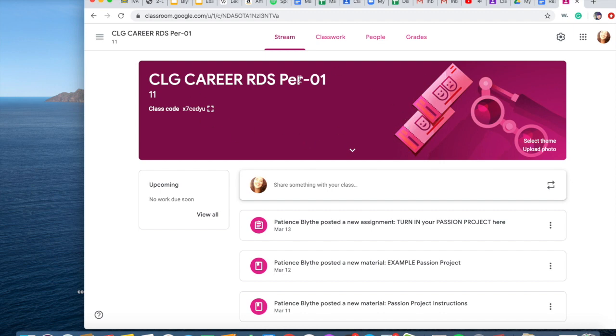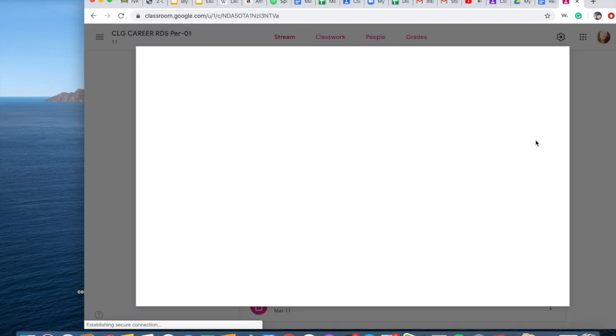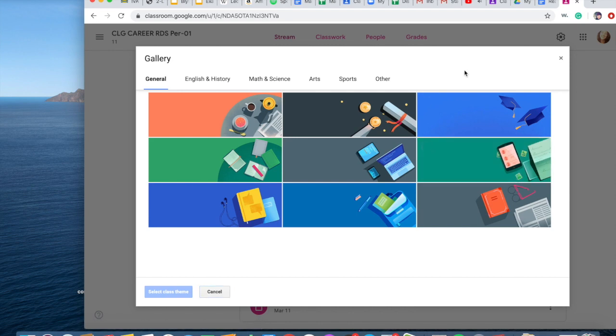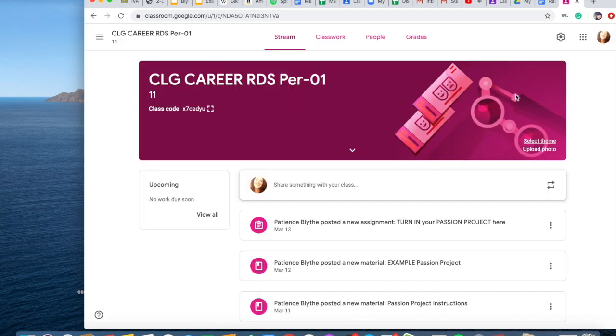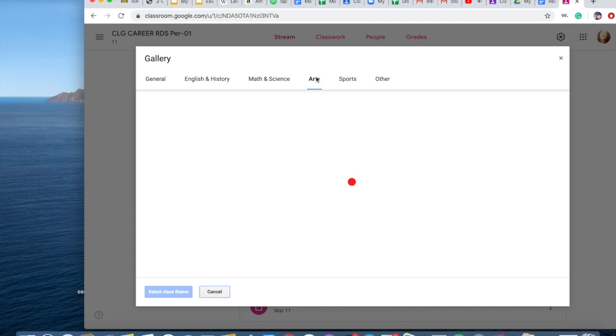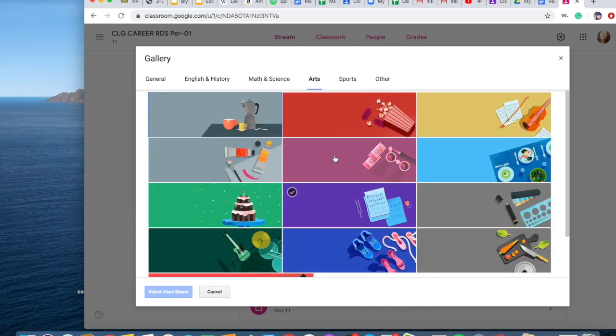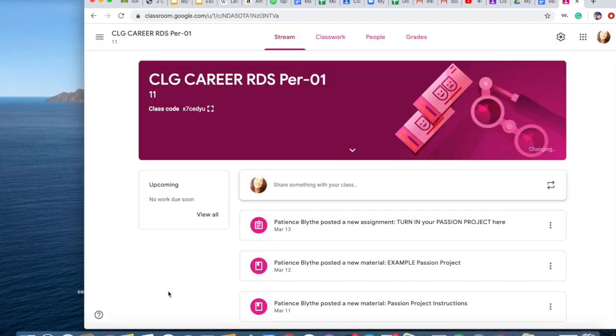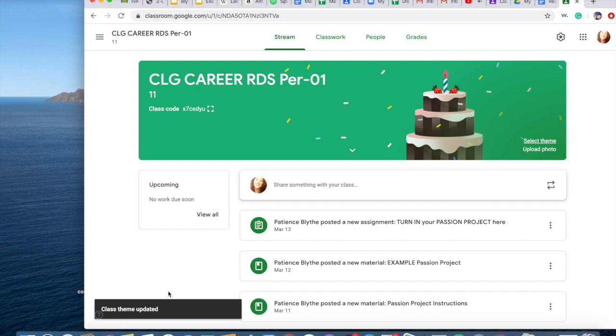Let's say that when you log in, you don't like this color right here, you don't like this image. What I like to do is keep each class in a different color. It helps me differentiate between them. But let's say you want to change it. You're going to click Select Theme. You can choose a bunch of different categories. And let's say we're going to pick cake. Cake sounds nice. Select Class Theme, click it, boom, and it changes it. So that's kind of fun. You can individualize it a little bit.